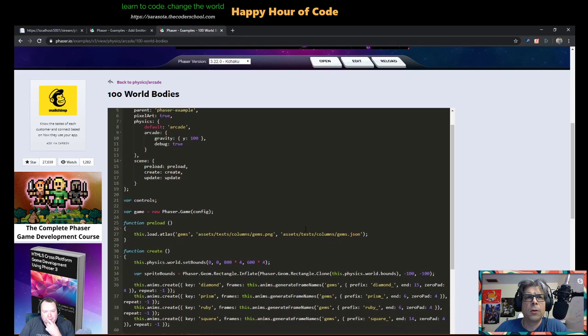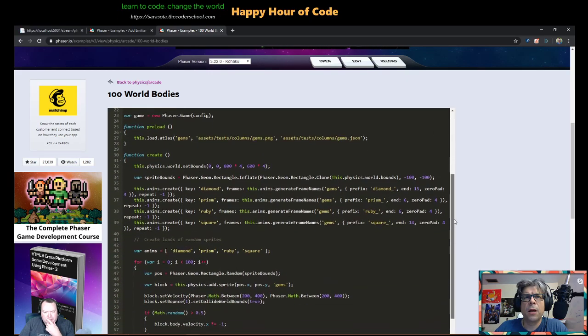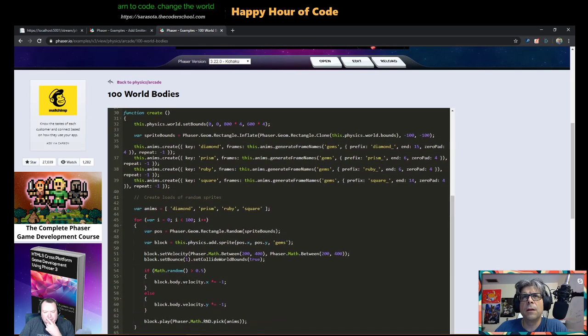All right. So, sprite bounds. Is that it? Phaser geom rectangle inflate, world. Oh, this is physics world bounds. Set collide world, okay. Set bounce.